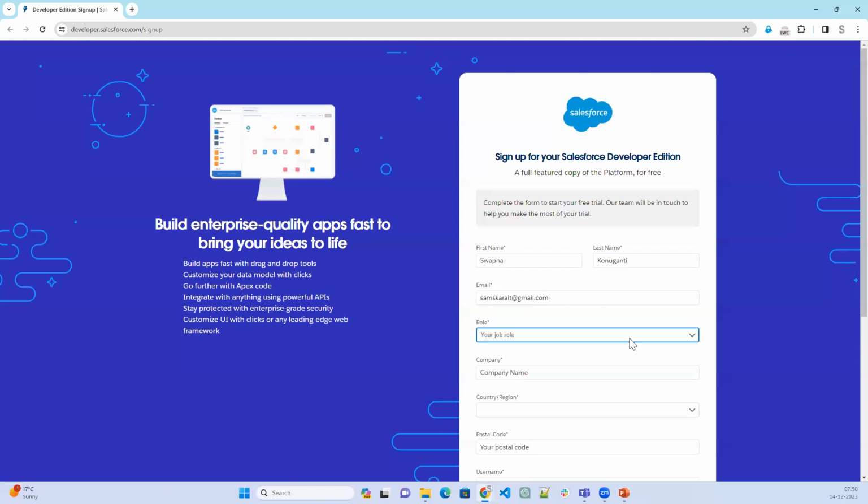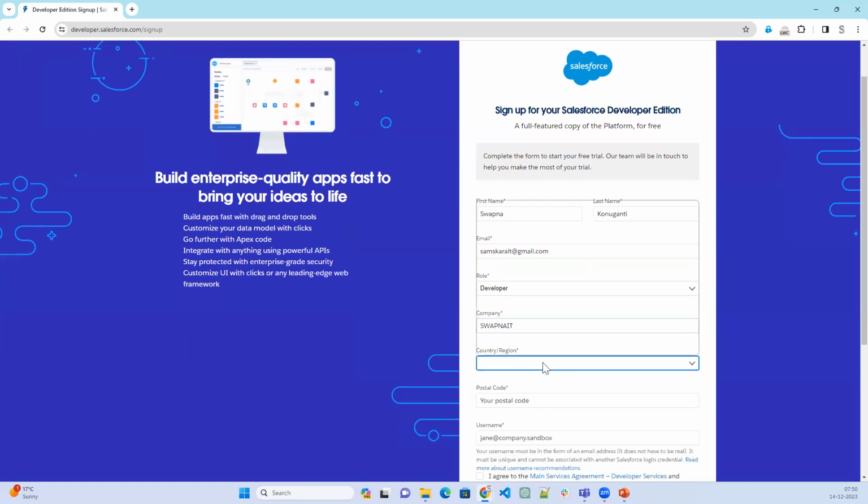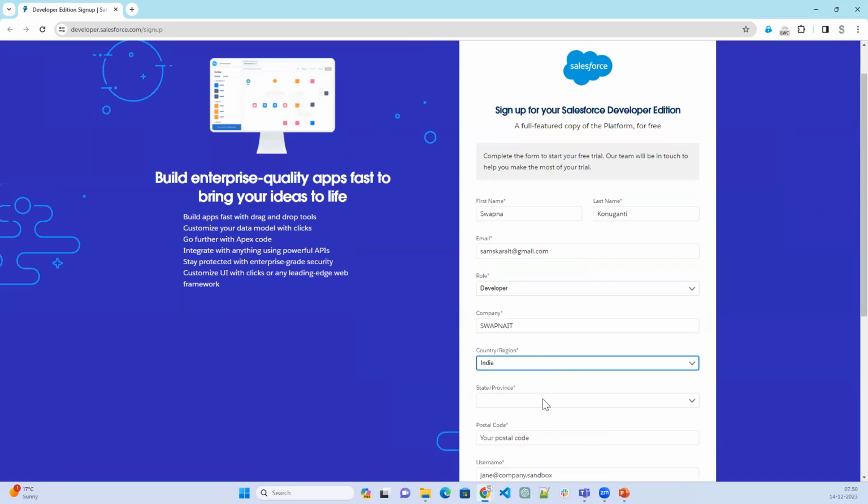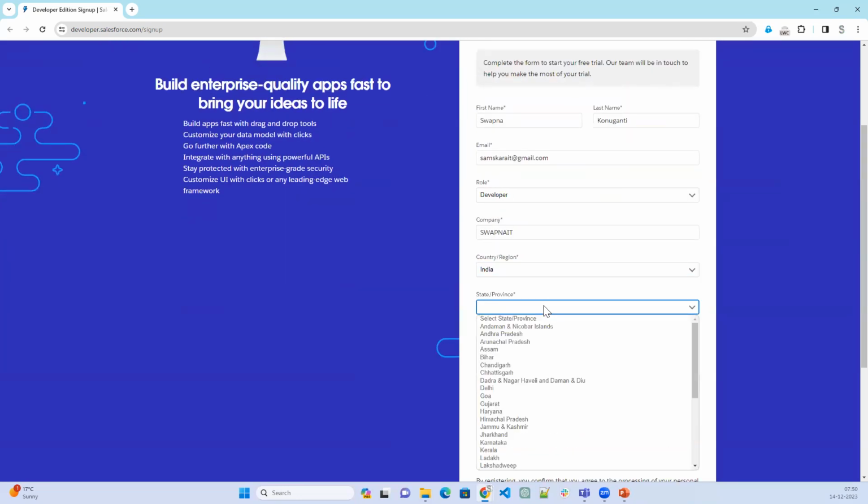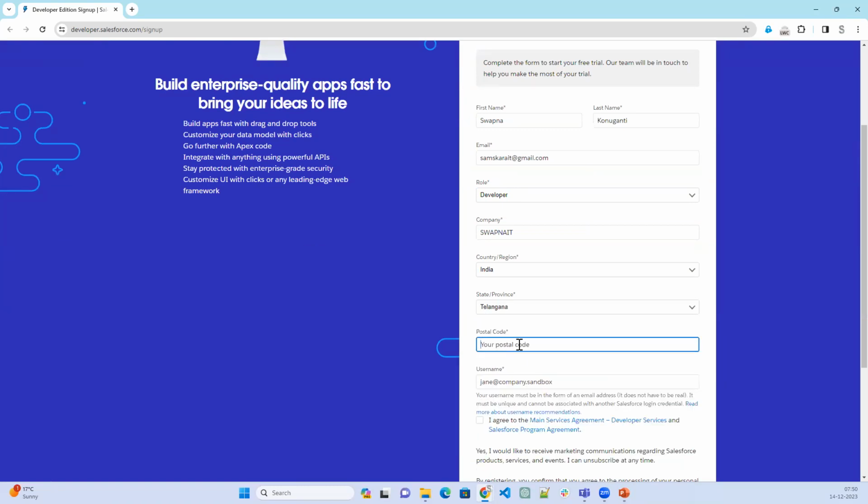And the role, you can choose any role. Let's say for now we are developers. Now company, you can choose IT. And country, based on where you are staying, create a country. So let's say here India. In India, which state? You can choose the state and postcode.